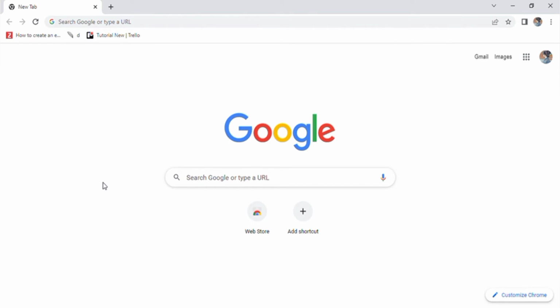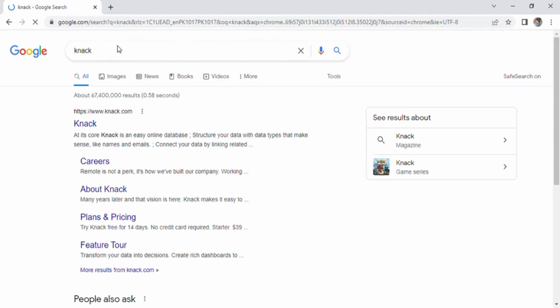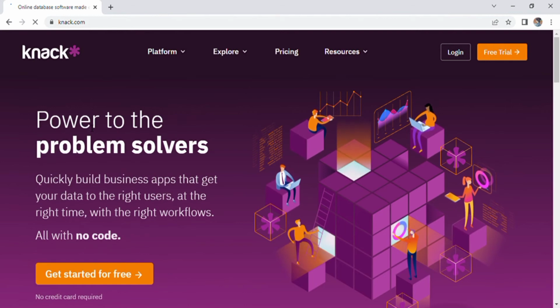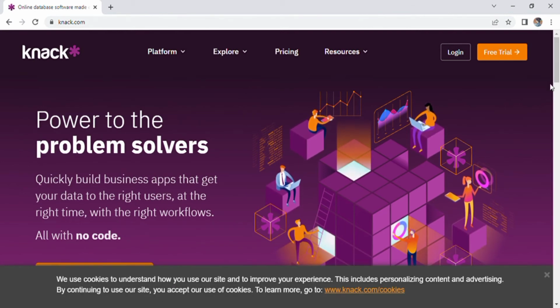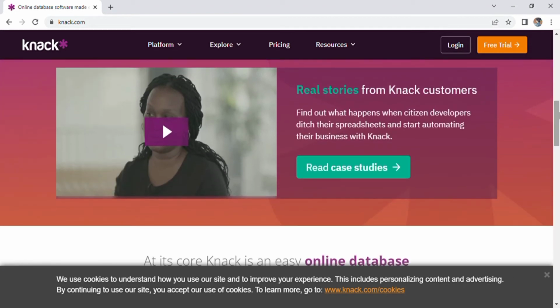First, go to Google Chrome and then type Knack. Click on Knack's first official page. After that, you will go to the official website of Knack. On the official website, you can see below how we can create our database. After visiting the website, you go up and click on the Get Started for free button.